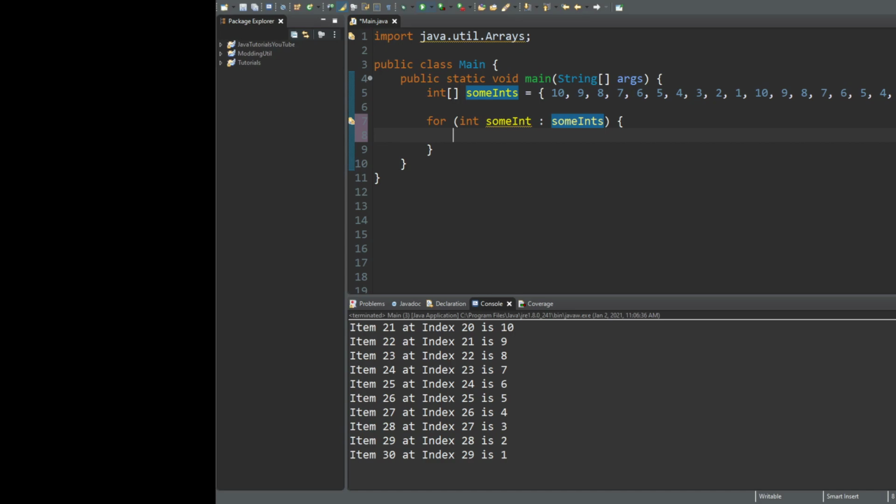This doesn't give us an index or anything like that. If we're using this and we want an index, we have to define a counter ourselves and then increment it every time we print out something or do whatever it is that we need to do inside of our loop. But even at that point, you're better off just using the counter for loop as it is.